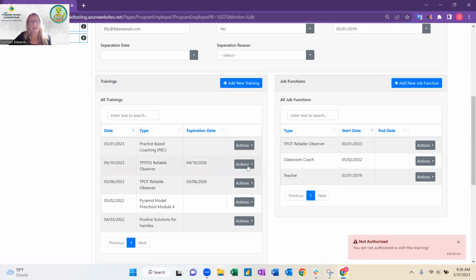All right. So when I click on the edit button there for the TPITOS Reliable Observer, because I'm back in as a data collector, I don't have access to edit that. So even though it's now in here, I still don't have access to modify that. So that's done at a higher level.